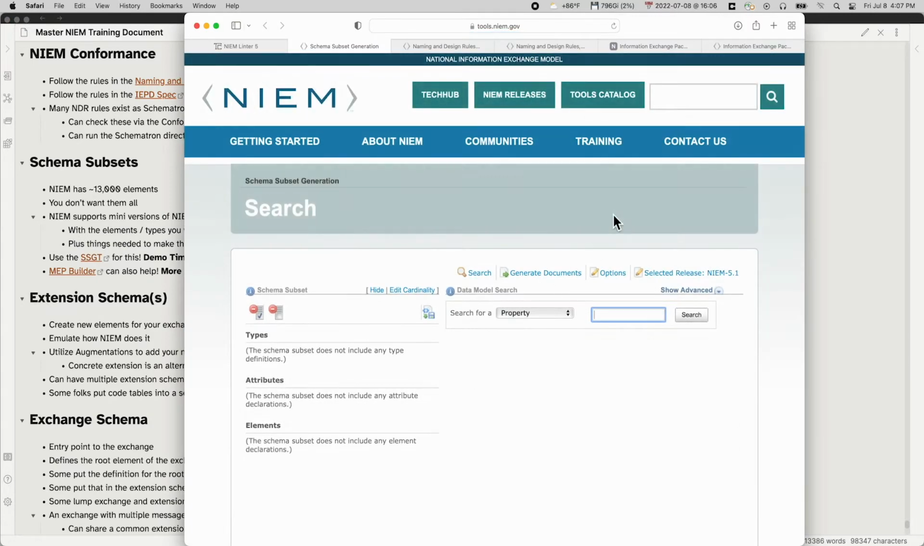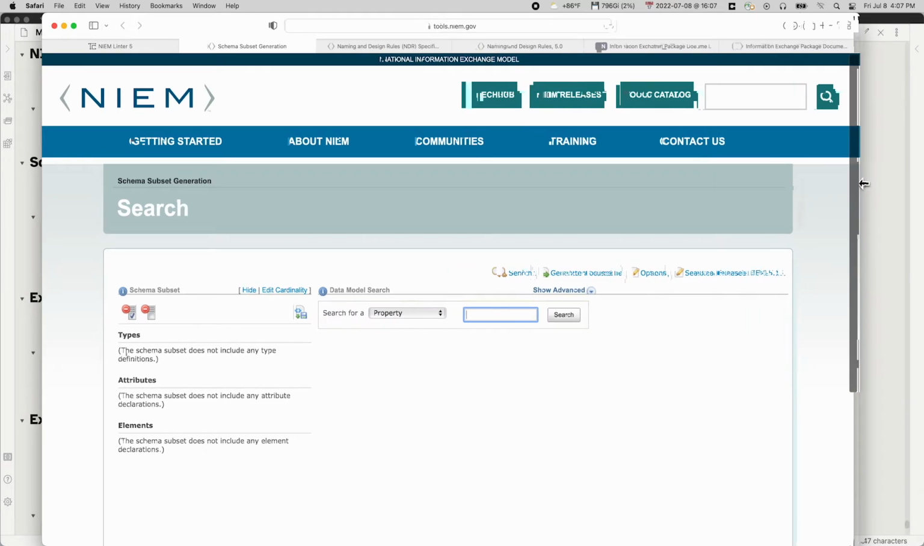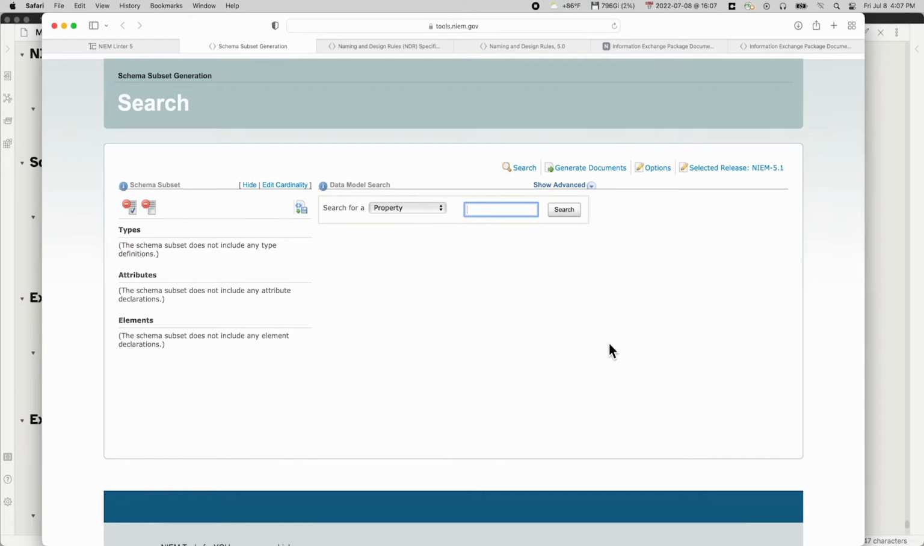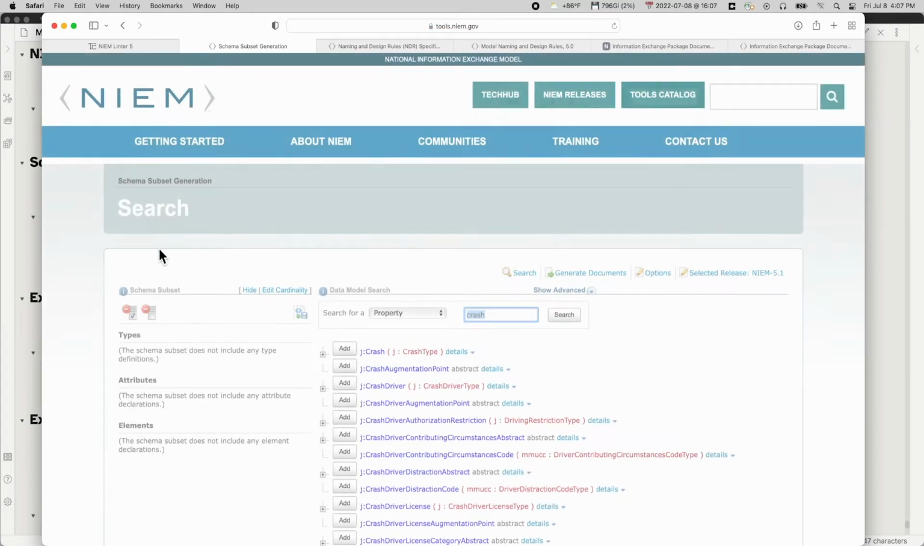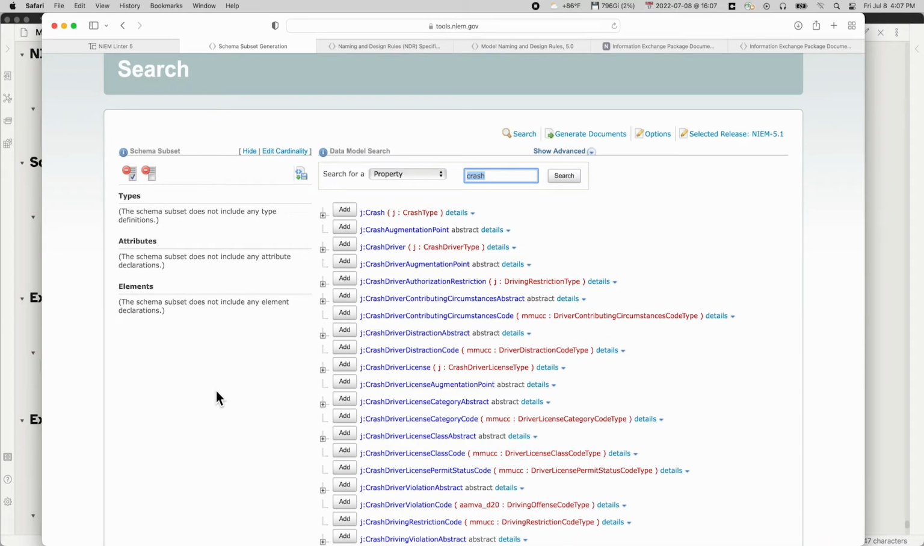What we've been doing so far with the SSGT is just using it as a search and discovery tool. And that's all we've been doing. Just been using it as search and discovery. This whole section off here to the left, we've just been ignoring. This is where your subset shows up as you carve NIEM down to what you want. So how do you do that? Well, let's start with crash because we're right here. So first, I'm going to show you the bad way to do it.